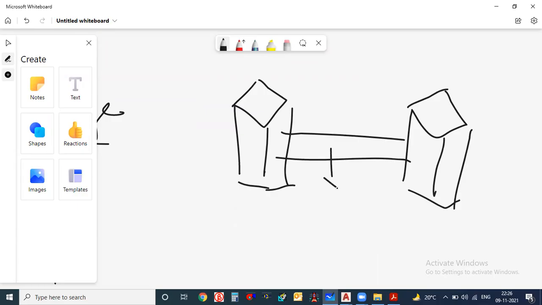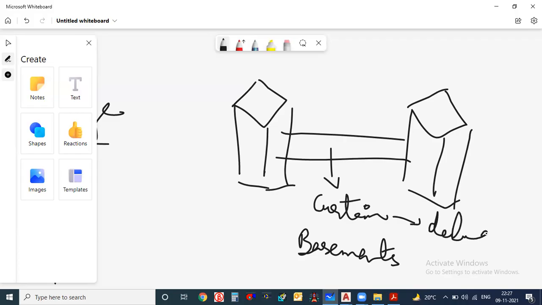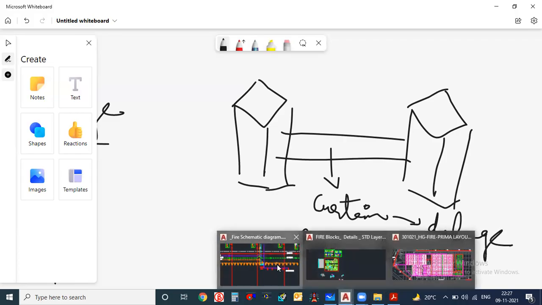So normally curtain nozzles are used in this. This is the first application of curtain nozzle. Sometimes it is used in the basements also, and in the basements they will be used with the deluge system. Sometimes you will go with the deluge system. Here also they have done the same thing.